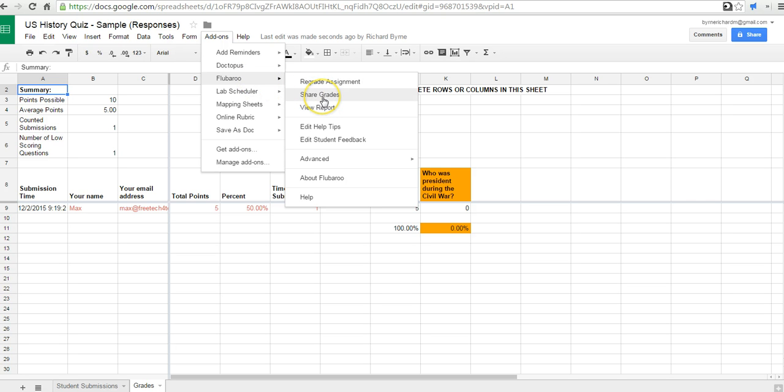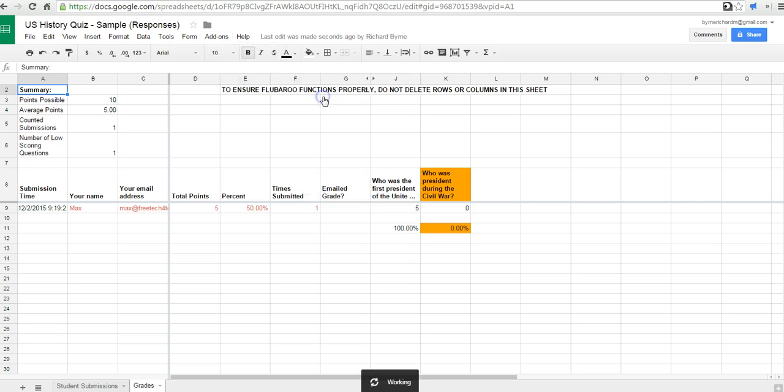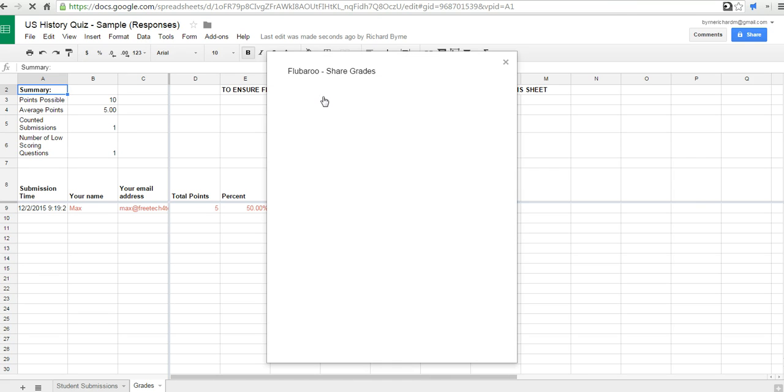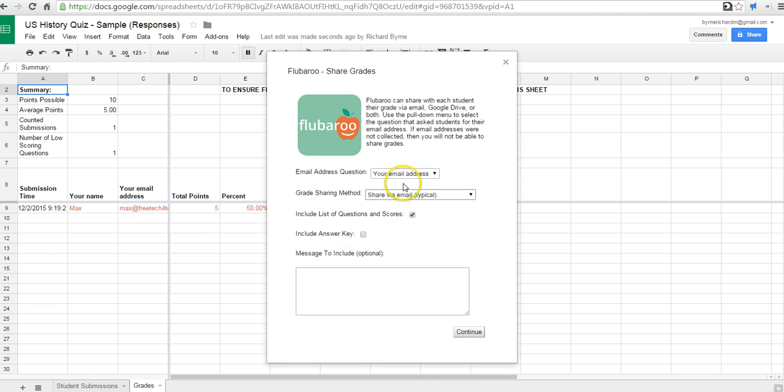And instead of saying email grades, we'll say share grades. And in share grades, we can now say share via email, share via Google Drive, or share via both email and Drive. And so that's what I'm going to do. I'm going to share both ways here.